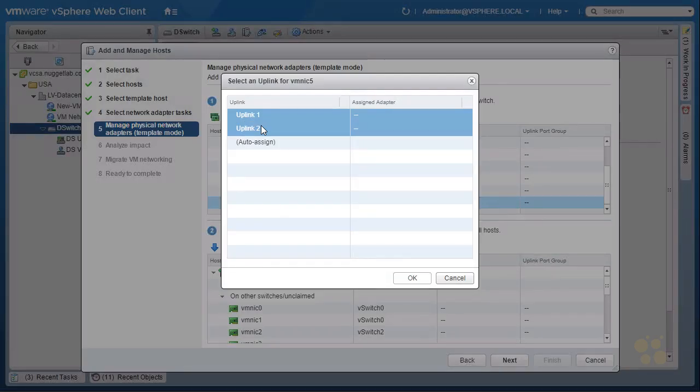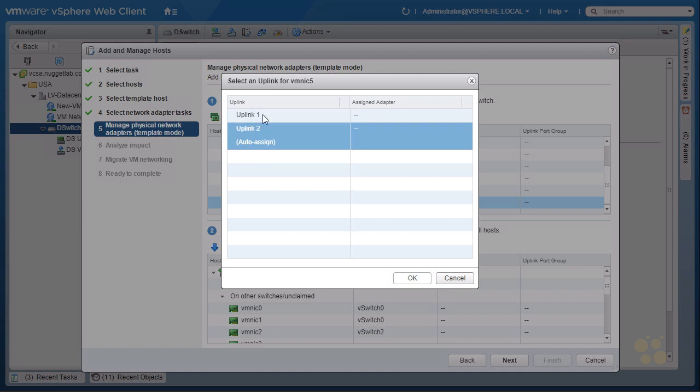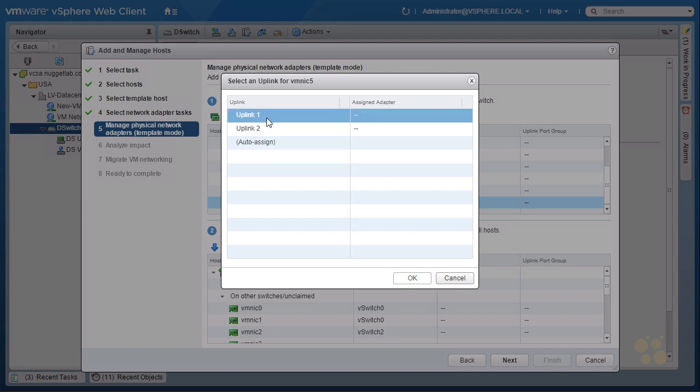And now it's asking us the following question. In your distributed switch, says the wizard, you've got an uplink port group. And that uplink port group, when you created the switch, you specified 2 uplinks. Which of these 2 uplinks would you like to associate VM-NIC 5 with? So if you cared about which logical uplink VM-NIC 5 is going to be associated with, you could click the appropriate one, or you can click on Auto Assign. So in our case, I'm going to hard code it as uplink 1. So VM-NIC 5 on the ESXi host will be logically associated with uplink 1 of the DS uplinks group on the distributed switch. So with uplink 1 selected, we'll go ahead and click OK.